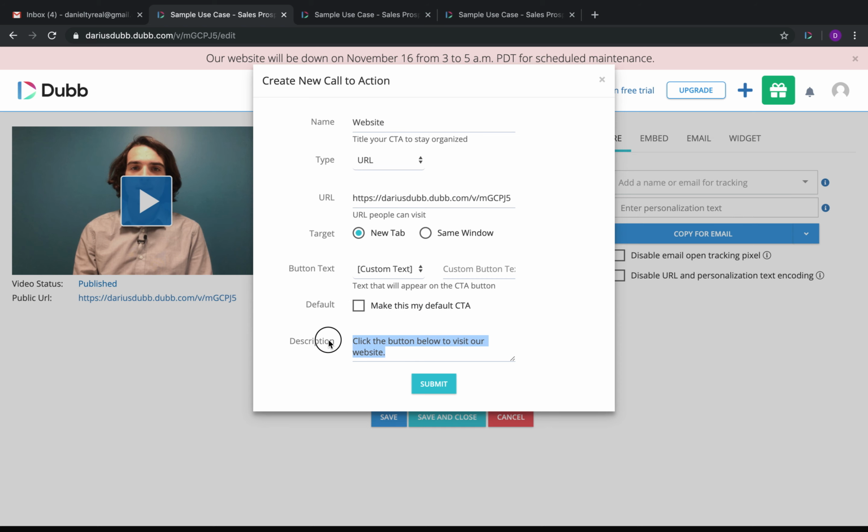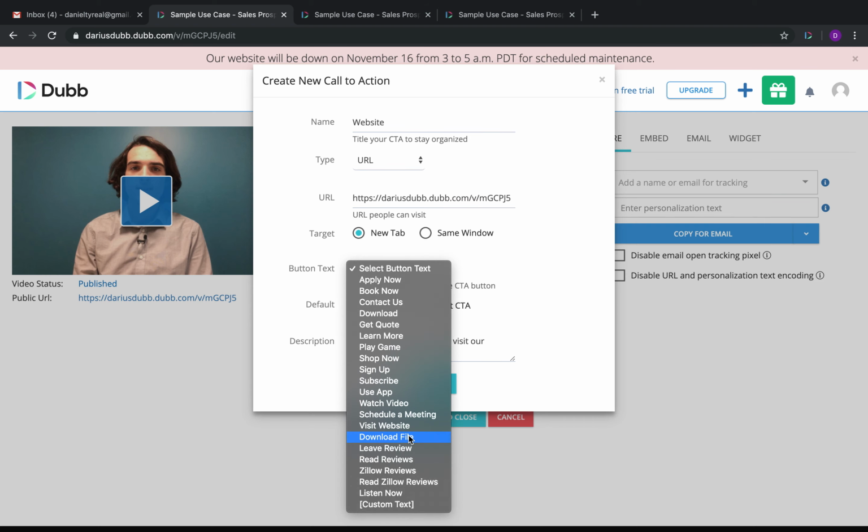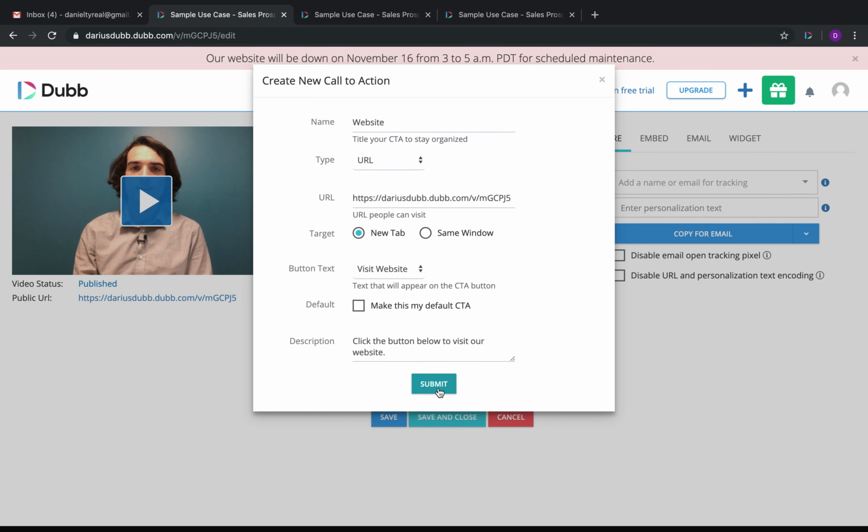The description of the CTA will only be visible if you have a single CTA. If you have more than one CTA, the description will not be visible. If you're using the phone number type, if it's an SMS or phone call type CTA, it will not be visible on desktop because it will create a button that shows up right below the video, and it will not be functional on a desktop. So it will only show up on mobile.